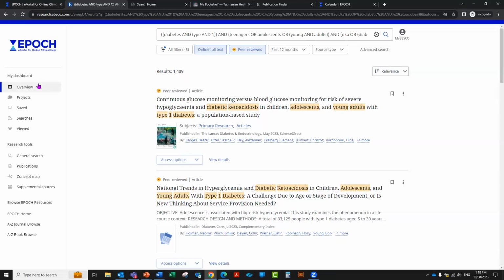Down the left-hand side, you have your dashboard. So you have an overview. As I mentioned, you can add articles to a project and you can access your projects here. You can save articles, and this is where your saved articles will appear. You can save searches, and you can have a look at what you've viewed as well.